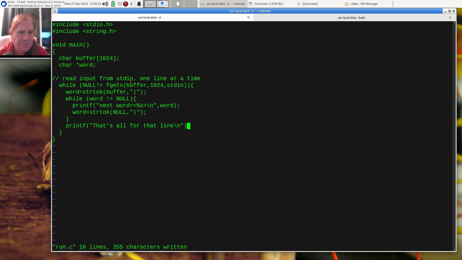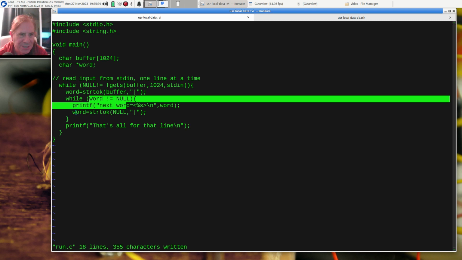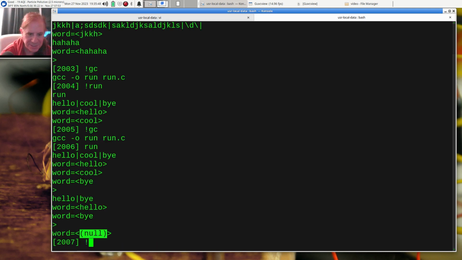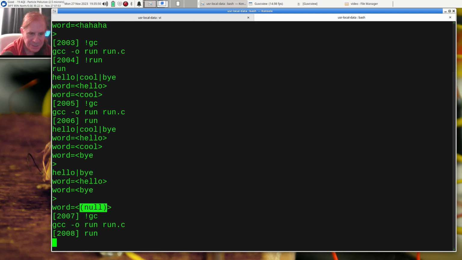Alright, so what's going to happen here? We're going to read in a line from standard in. We'll grab the first token, and assuming that's not null, we'll print it out. And then we'll say, give me another token. And if that's not null, we'll print it out. Get another token. If that's not null, we'll print it out. Get another token. If that's null, we'll kick out of this while loop. We'll say that's all for the line. And then we'll go on to the next line of input. So this should be a nice full-blown string tokenizer.